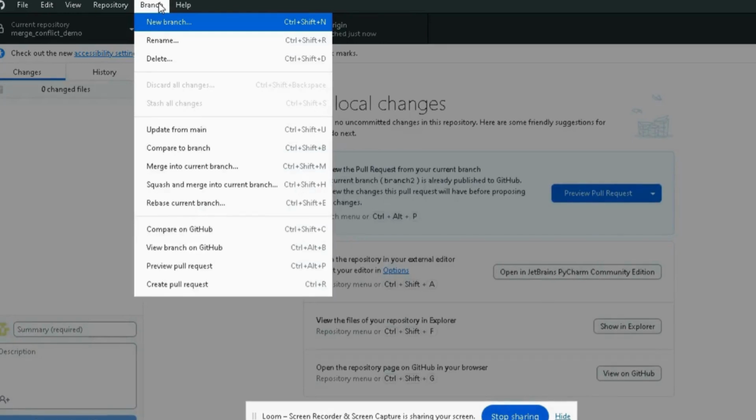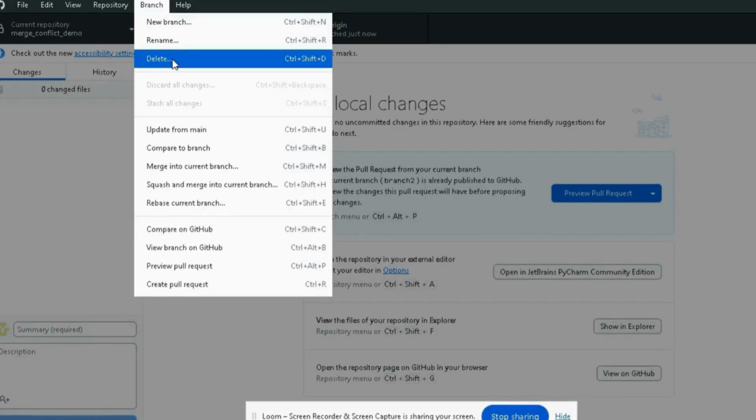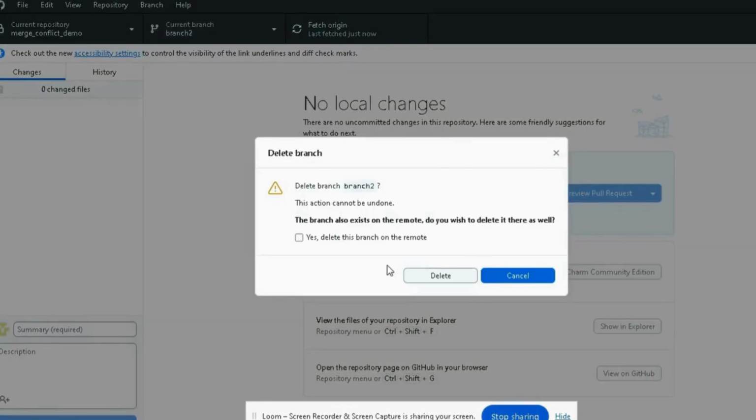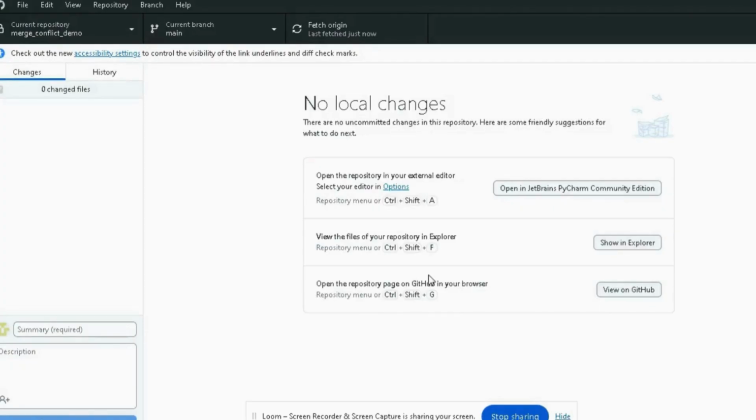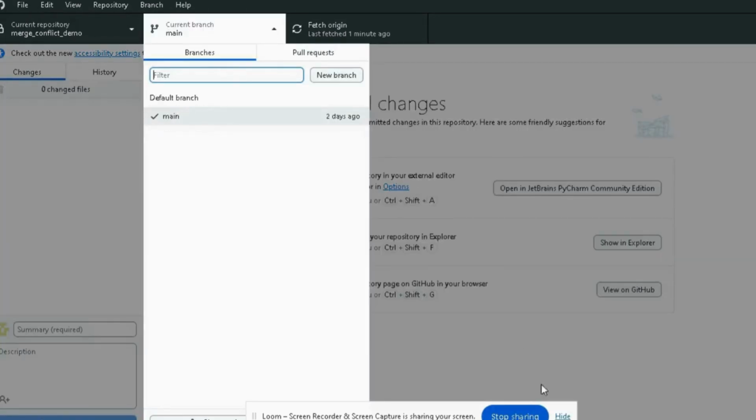See, the delete option is enabled. Click on the delete option. Yes, if you want to delete the branch from the remote repository also, check the box and click on delete. So it will delete the branch from both the local repository and from the remote repository. So now you can see only one branch will be there. That will be the main branch. The branch 1 is already deleted.